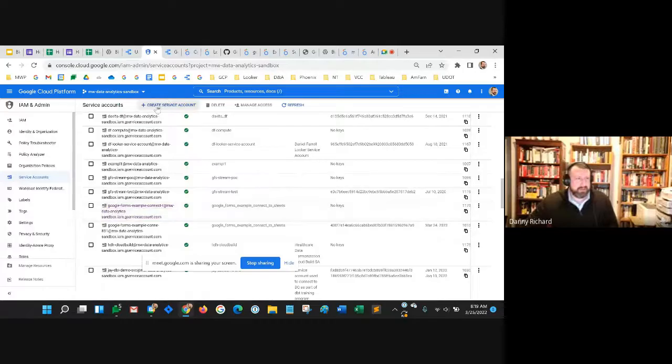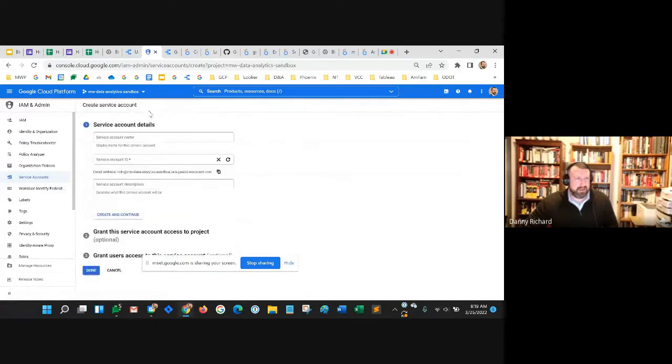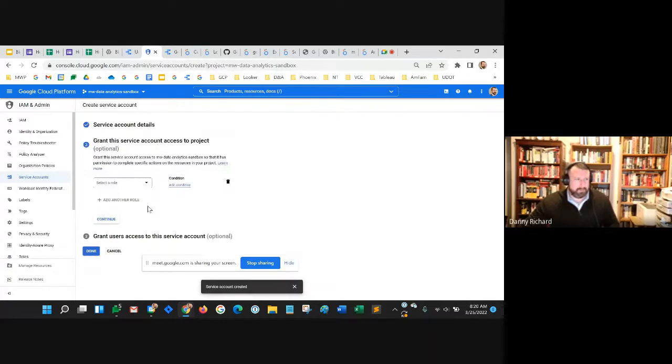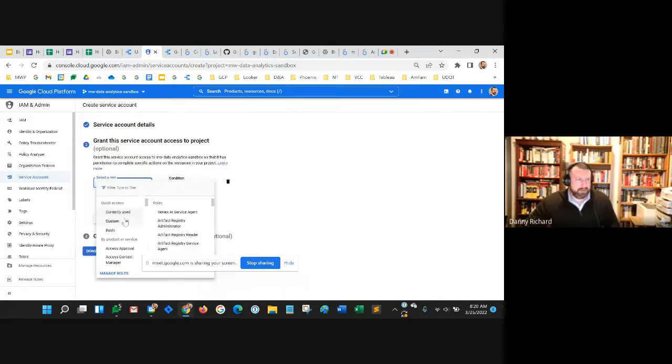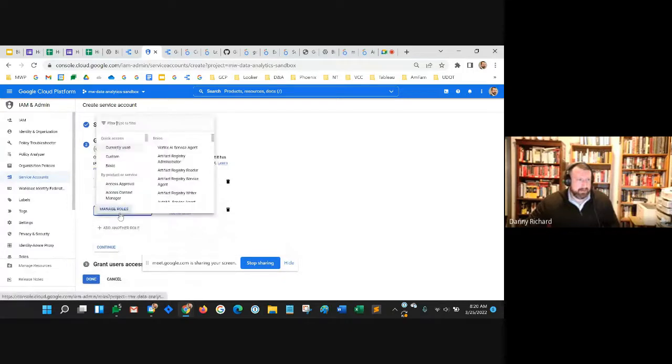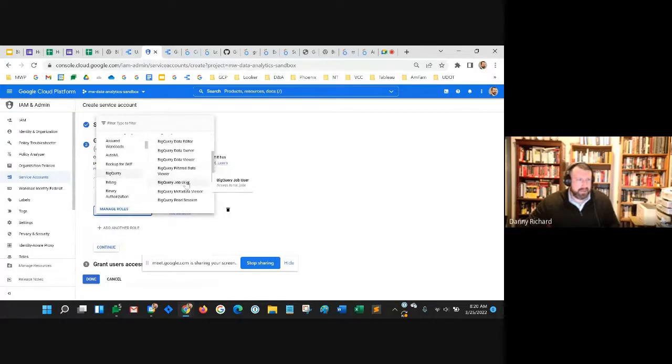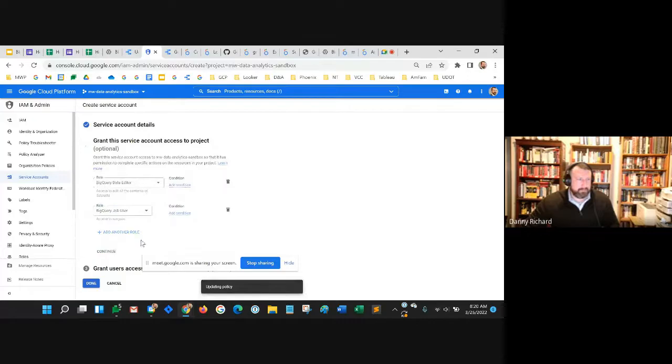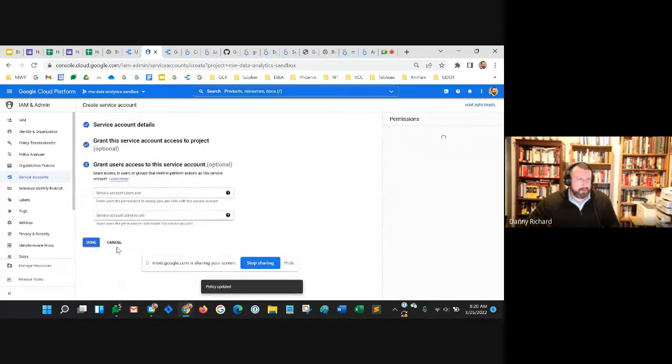To create a new one, it would be as simple as create service account, give it a name, give it roles. The roles that you want to typically give it are BigQuery data editor, and BigQuery job user. And it's simple as that.